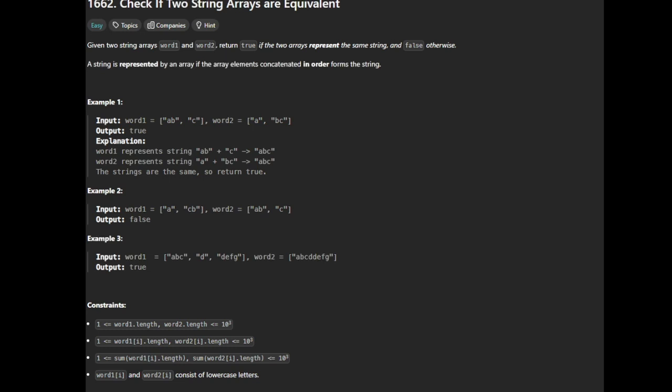Return true if the two arrays represent the same string, and false otherwise, of course.